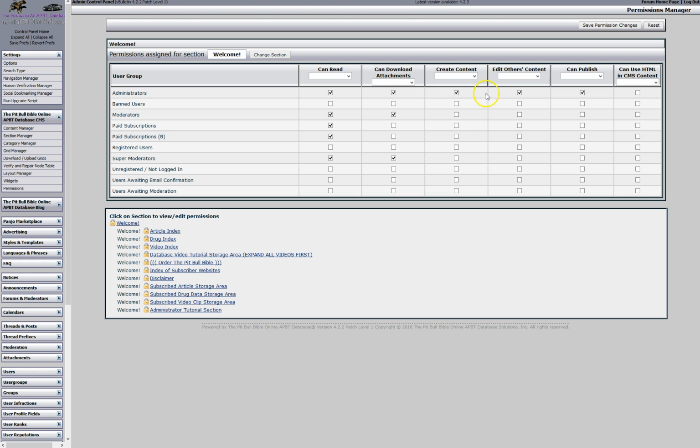Across the board, administrators can do everything. I don't even let administrators upload HTML, hypertext markup language, into content, because if you read the instructions, it says people can upload malware and mess up your whole site. So don't check that. Keep it unchecked. But these are the permissions for the CMS, the article management system you have, and this is how I've got it configured.